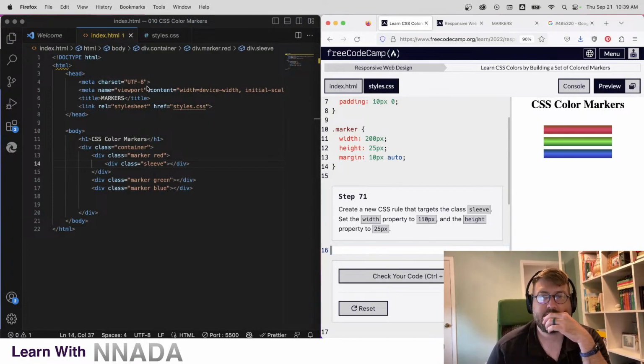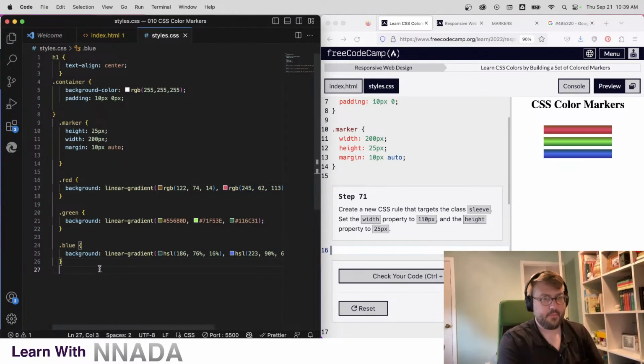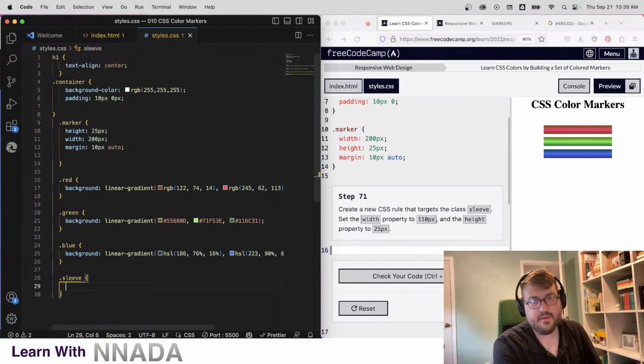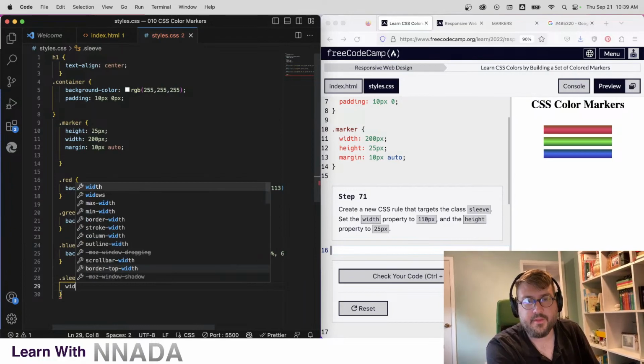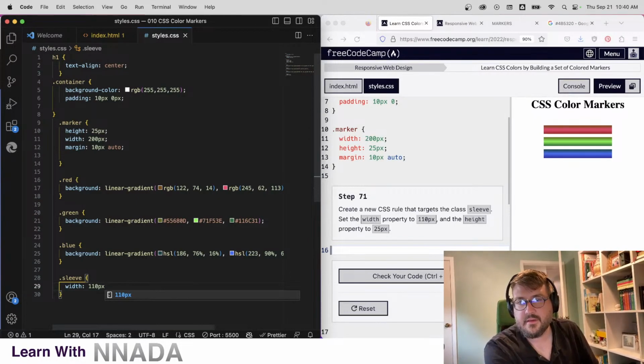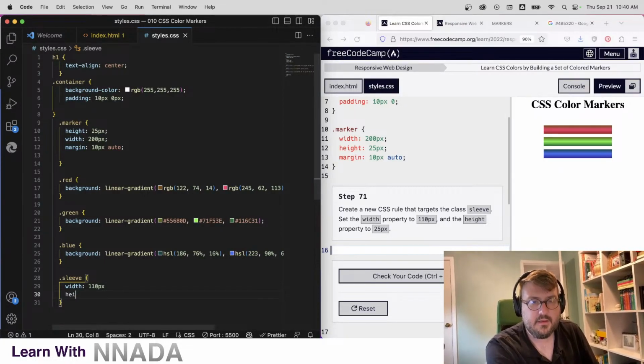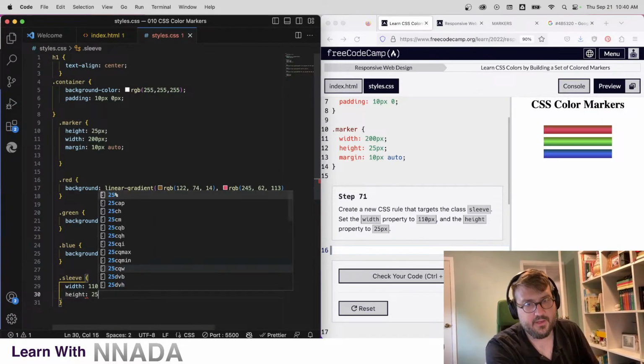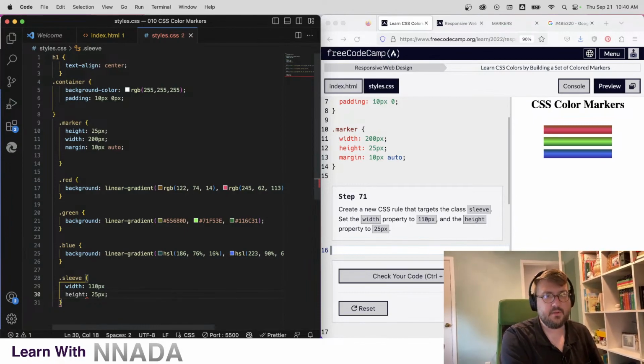Now create a new CSS rule for sleeve. Let's go back to over here. So it's a class. I can just call it sleeve. Curly brackets. And what are we going to put inside of this? Width is going to be equal to 110 px. Height. How do you spell height? Height. 25. I missed something on purpose, but I know I did. I need to go and put a semicolon. There we go.